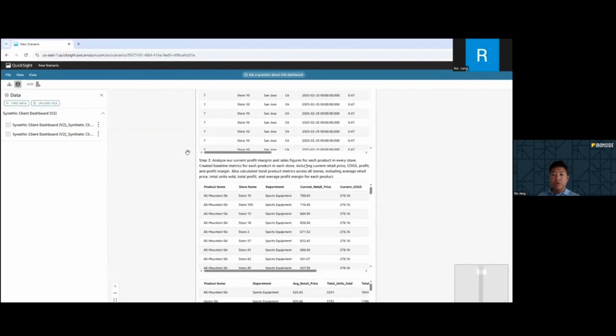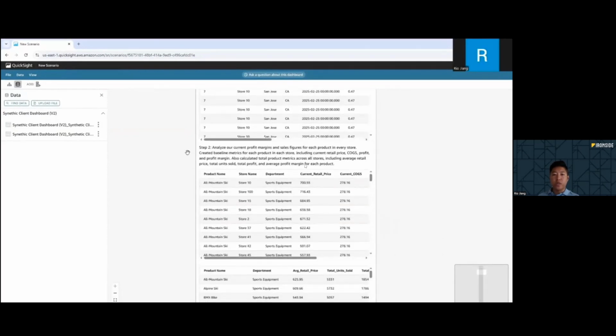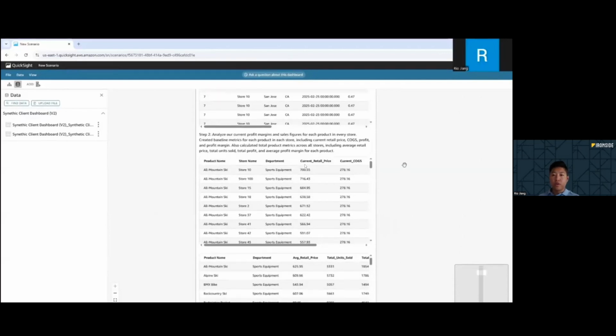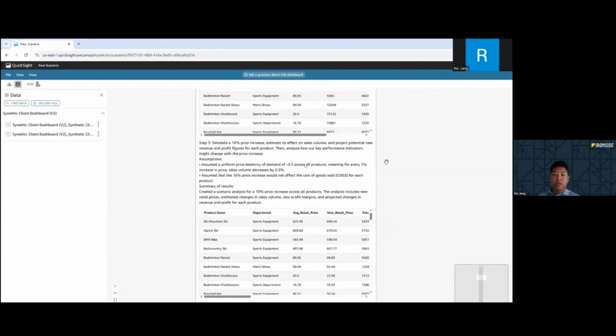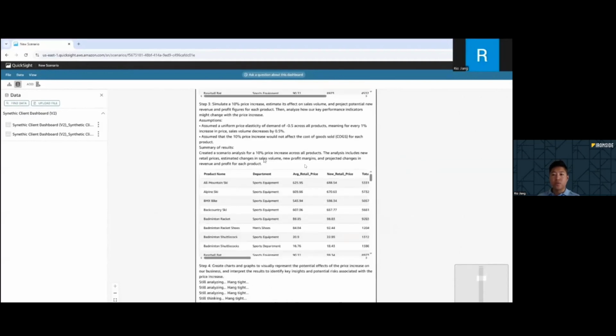In step 2, our current profit margin is being analyzed, including all of our sales metrics, such as cost of goods sold, profit, retail price, and units sold. In step 3, Q simulates the 10% price increase that we have asked for in our prompt. Q also lists out assumptions about price elasticity to further support our analysis. After the 10% price increase, the analysis includes our new sales metrics and projects changes in revenue for each product.